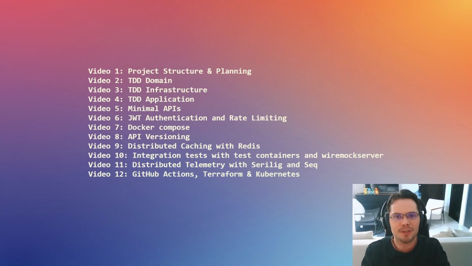And finally, I'm going to show you how to use Terraform to set up AWS infrastructure and Kubernetes and GitHub Actions for your CI/CD. So these are going to be around 10-minute videos, so short content, easy to consume, and all the source code is going to be available.